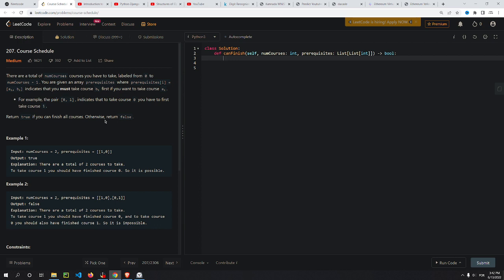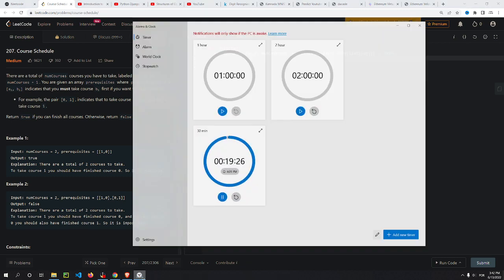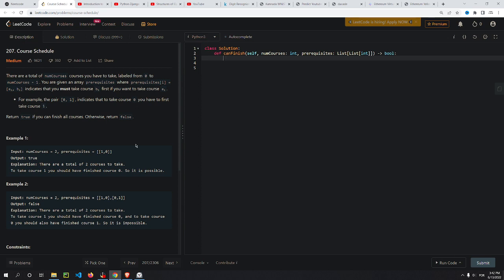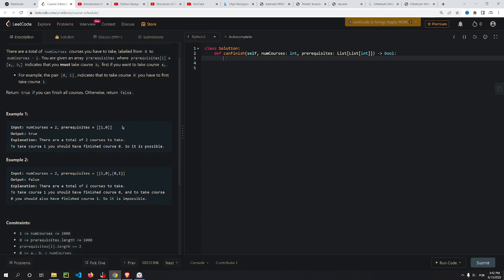There are a total of numCourses you have to take, labeled from 0 to numCourses - 1. You are given an array of prerequisites where prerequisites[i] equals [a_i, b_i] indicates that you must take course b_i first if you want to take course a_i. For example, the pair [0, 1] indicates that to take course 0, you have to take course 1. Return true if you can finish all courses, otherwise return false.